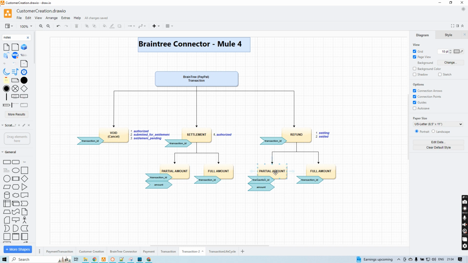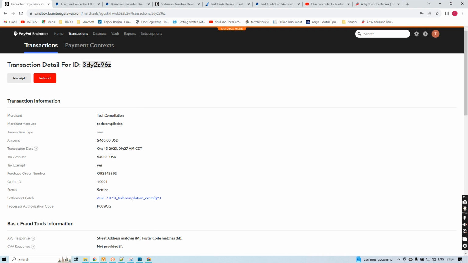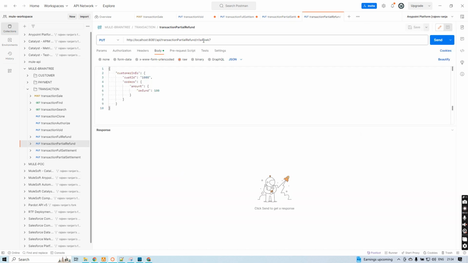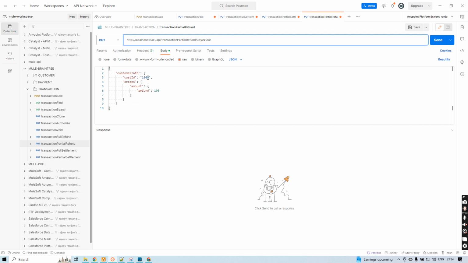First we are going to do the partial amount refund. What we need is this one, a transaction ID. Let's take the partial refund. I'm putting in this transaction ID, and this is against which customer? 105, and for the refund amount, suppose make it 130. Let's see what is happening.